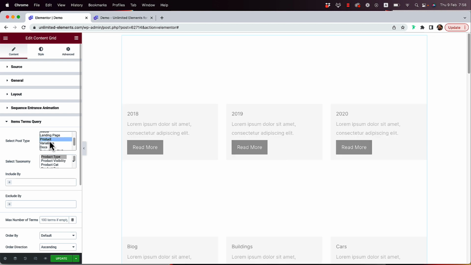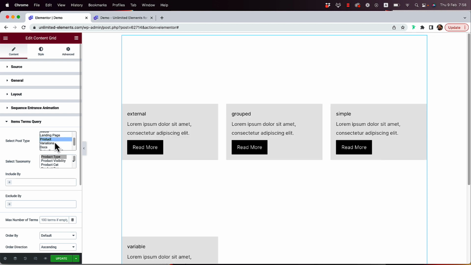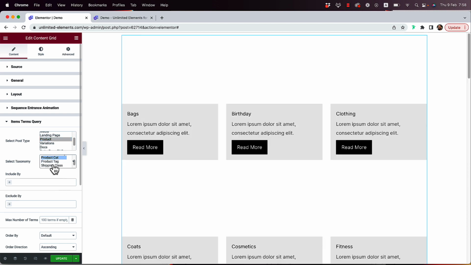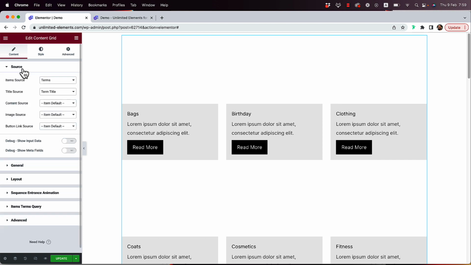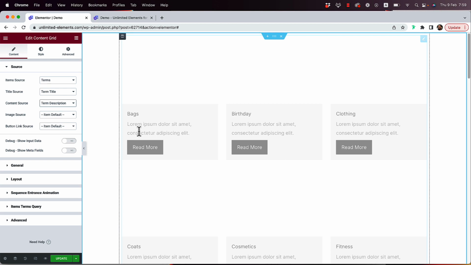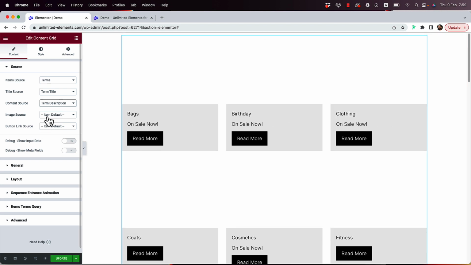So I need to select over here product, and now it's showing the product types. So instead of that, I'm going to show the product categories. And by the way, you can do this with any taxonomy, so tags and stuff like that. I just prefer to do it with products because products by default have an image field. So over here inside of content source, I'm going to show the term description. You can see that that's going to change over here.